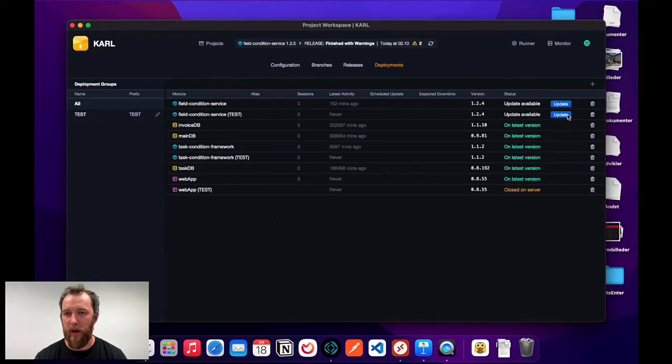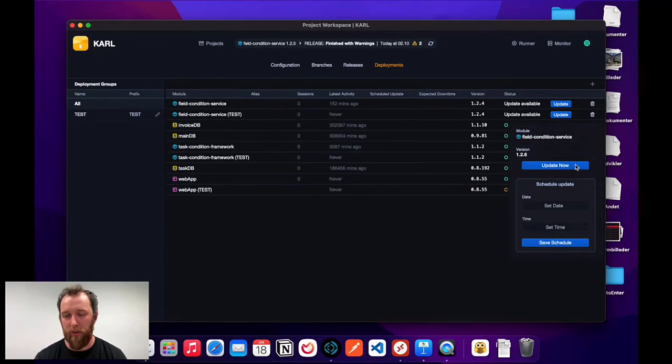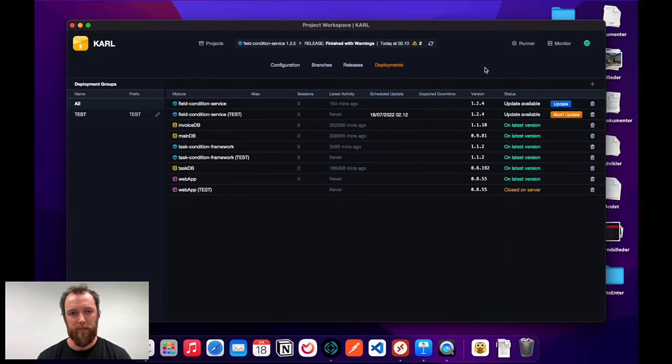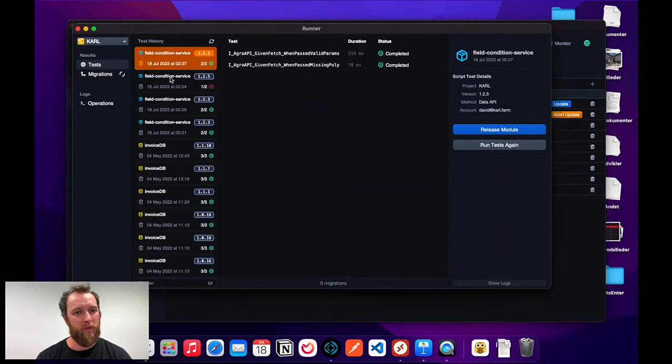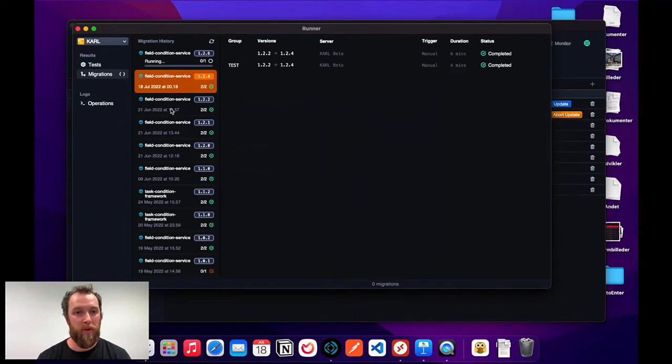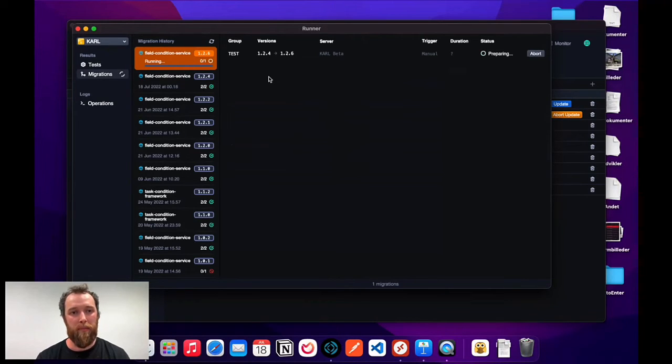So I press update, and here I can choose update now. It will just initiate the update right now, or I can schedule it for later. If you have service windows, this might be a nice way to schedule it for like an overnight schedule. I will just press update now. If I open the runner window again, where we saw the tests, there's actually also a migrations pane. Here, I get an overview of all the migrations that I've done. And we can see here that now there's actually one initiated for the one we just triggered.